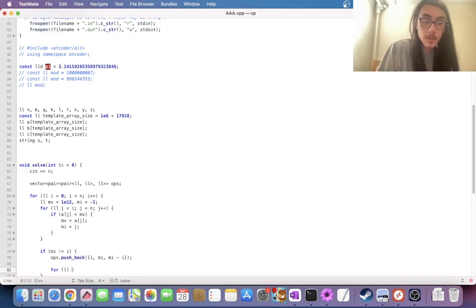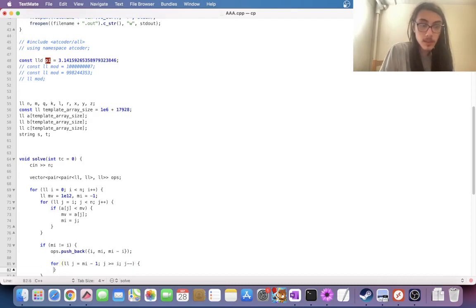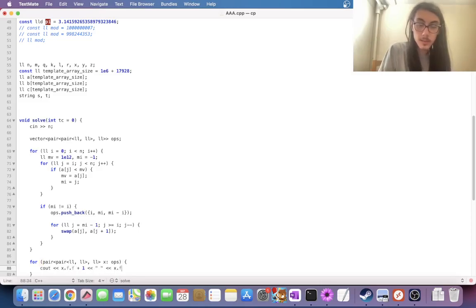And then for j equals i, j less than mi. No, it should be, we ripple that element. We shift to the right, yeah. j from mi minus 1, j greater than or equal to i, j minus minus. Swap A[j], A[j plus 1]. And that will simulate the shift. Now, print the answer.